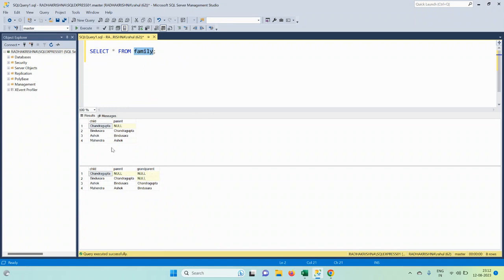So basically, in the input, as we see, if the child is Mahendra, his parent is Ashok. Now we want to find out in the output who is grandparent of Mahendra. So if you see here, the parent of Mahendra is Ashok and the parent of Ashok is Bindusar. So Bindusar will be the grandparent of Mahendra. So similar kind of relationship we want to find out for each of the child that are here.